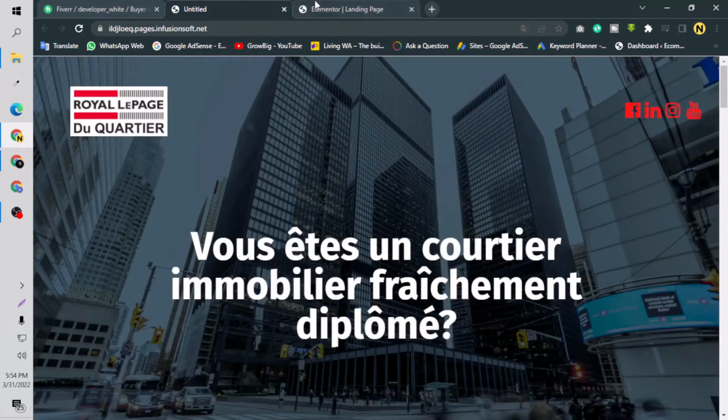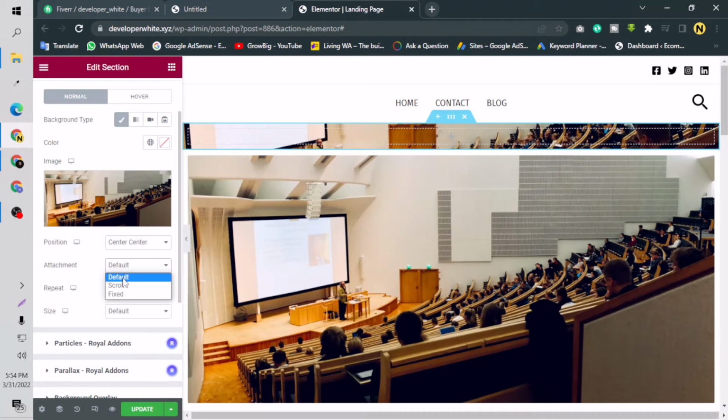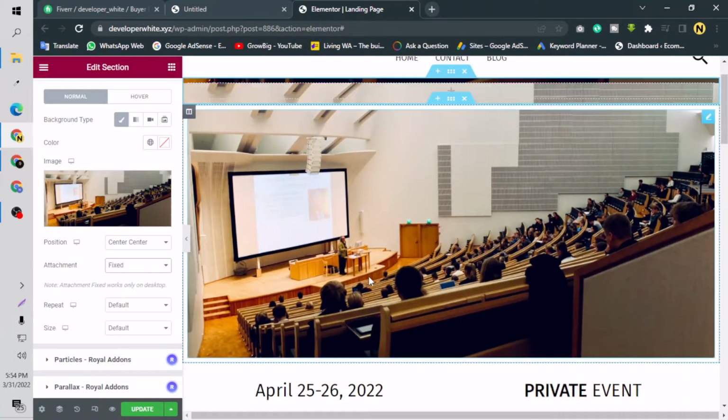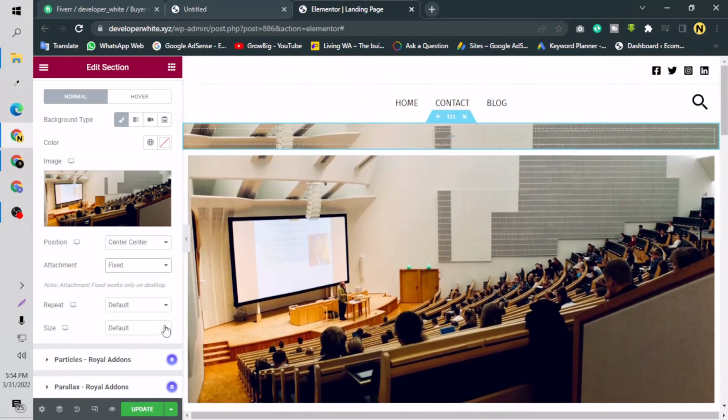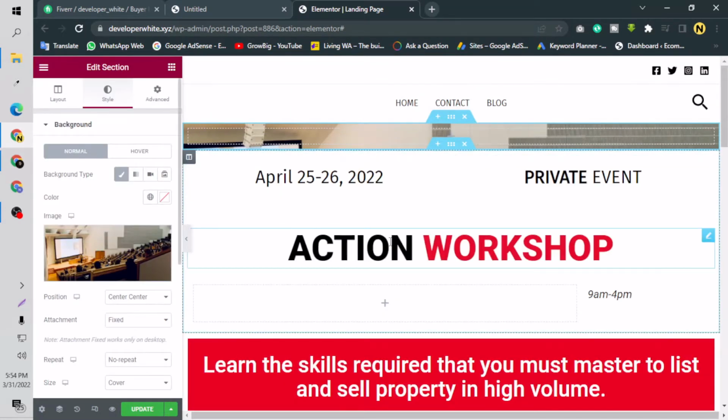and for making it like this, we have to of course say center, attachment, say scroll. Scroll or fixed, so it will be fixed, and repeat, say no repeat, and of course make the size cover, it will cover the whole area. So now I can easily delete this section.